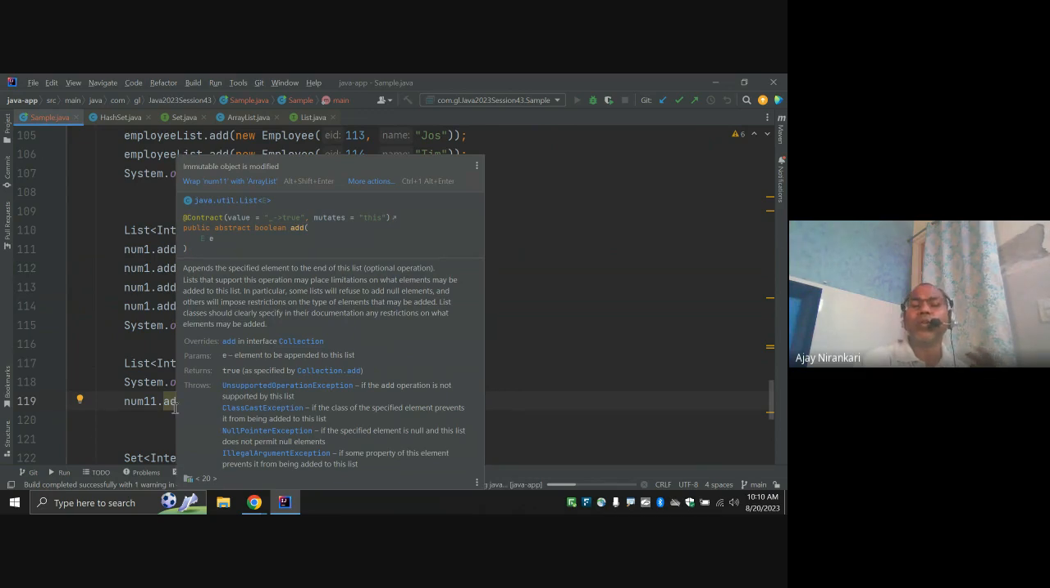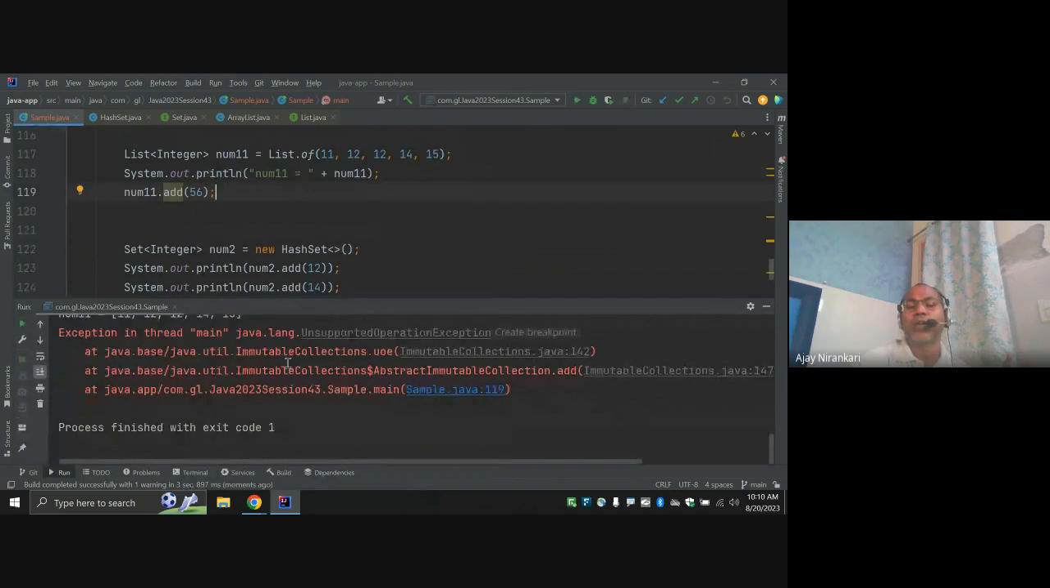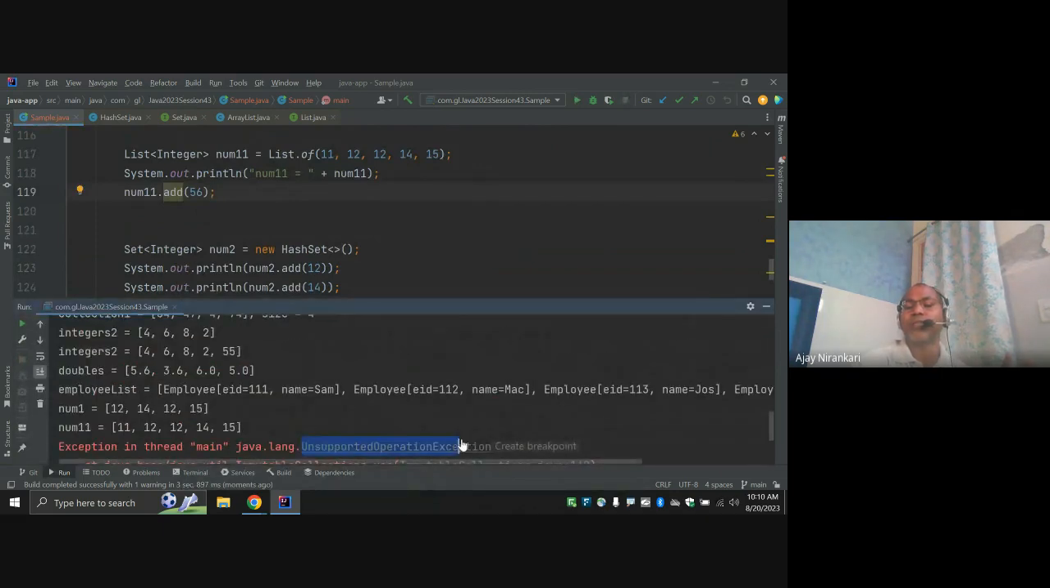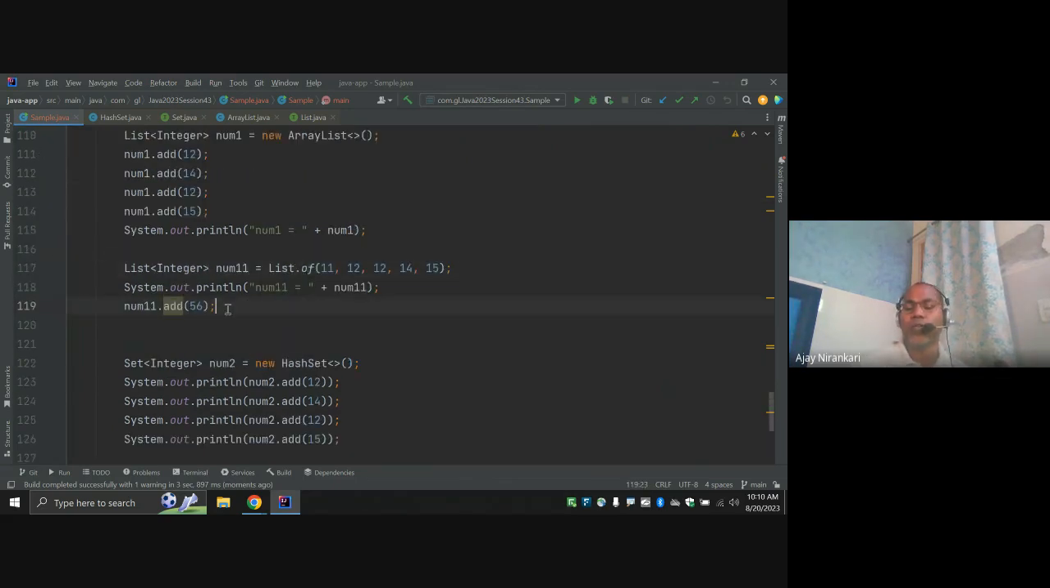But you should know that sometimes I don't want to modify. This is an immutable list, right? It throws an exception, UnsupportedOperationException, which means add cannot be applied on this immutable data structure, right? So you cannot do that.